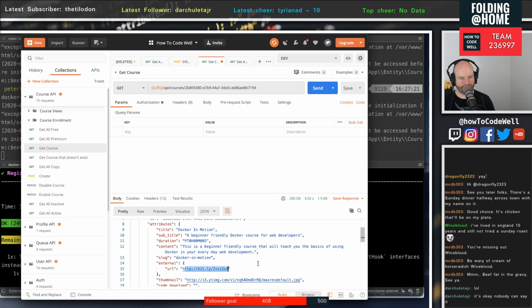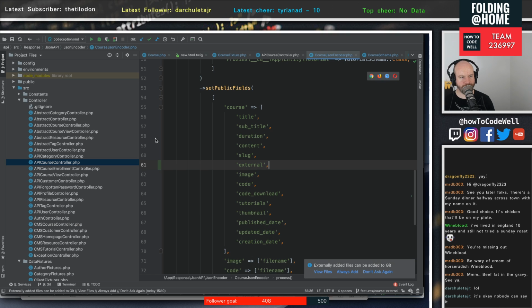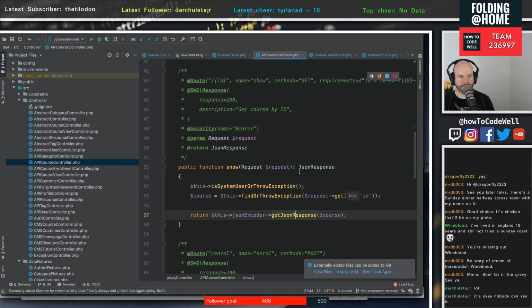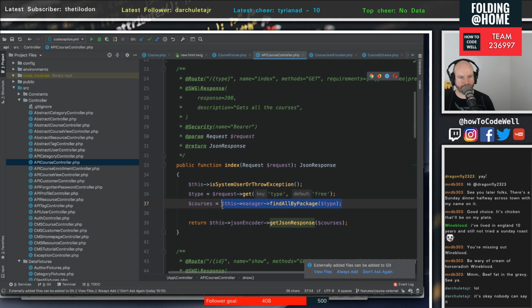And did I ever get to the bottom of why Docker in motion wasn't coming back when I returned all of them? Ah, yes, I did. The problem there was that it doesn't have a package, right? When I was running, it's this call here. It's getting all by packages where it's free or premium. That's why. So what I need to do is create another API request that does this.